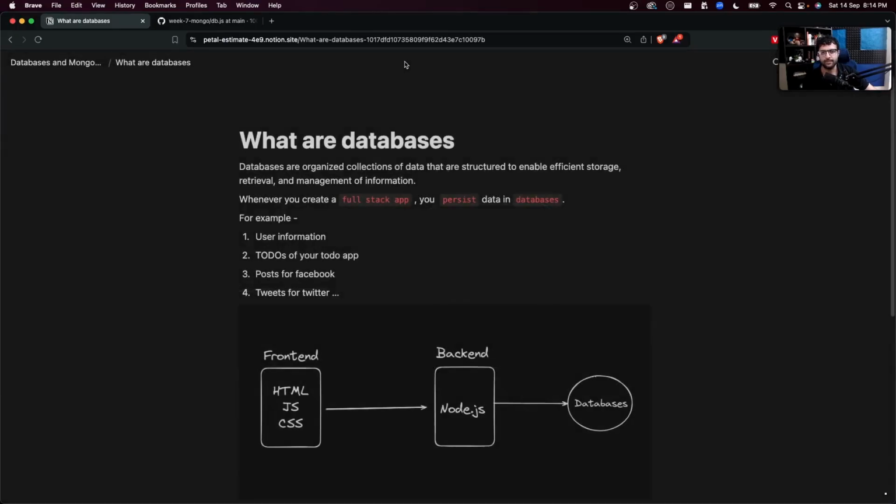So to recap, what is a database? A database is an organized collection of data that is structured to enable efficient storage, retrieval, and management of information. Whatever information your full stack application has, for example, user information, to-dos of your end users, posts if you are Facebook, tweets if you are Twitter, storing them in a persistent state, on a server that stays there hopefully forever, is what is called a database. This thing on the right is what we will create today and try to connect to our Node.js backend.